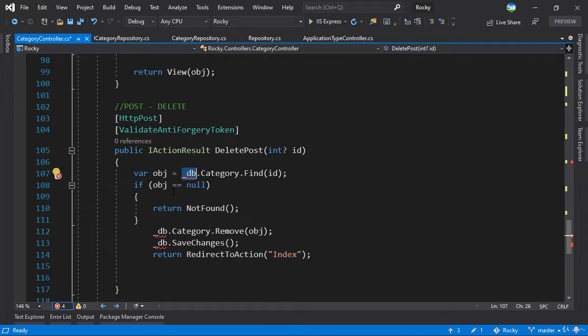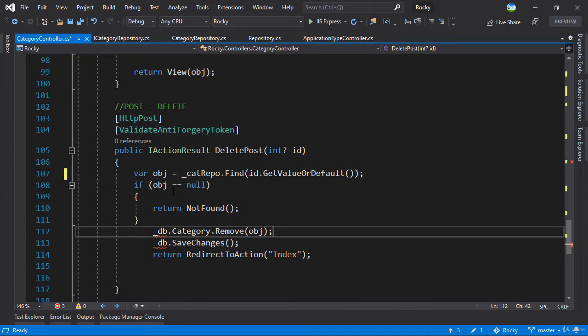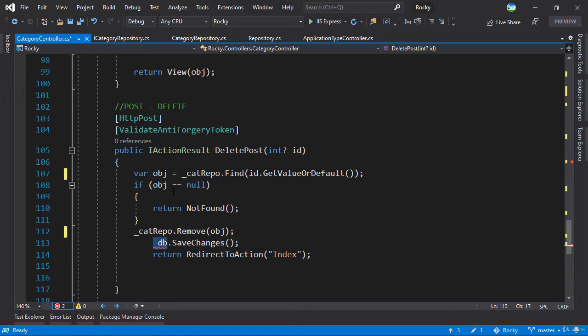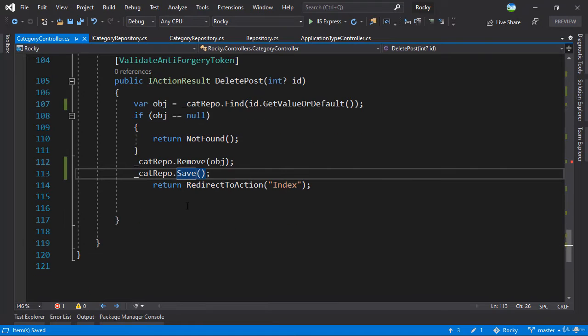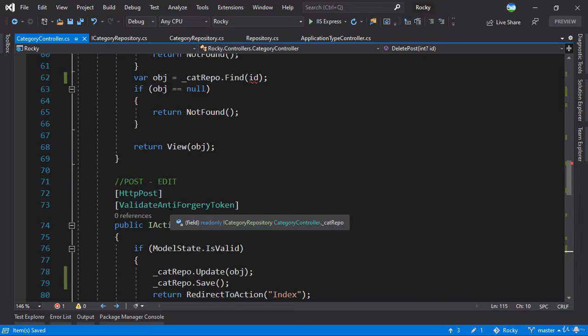Then when we have to delete, we have the catRepo dot Find again. We'll do the GetValueOrDefault. If we find the object, we'll remove it. So _catRepo dot Remove, and we'll save the changes. So with this, we have replaced our DB context with our repository.